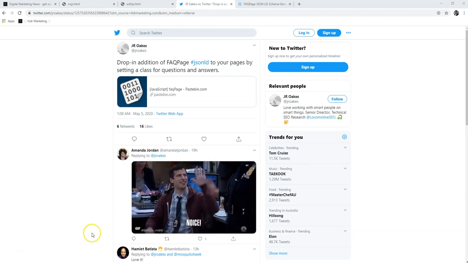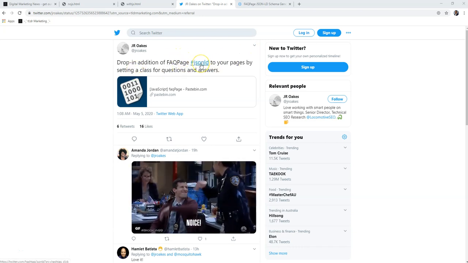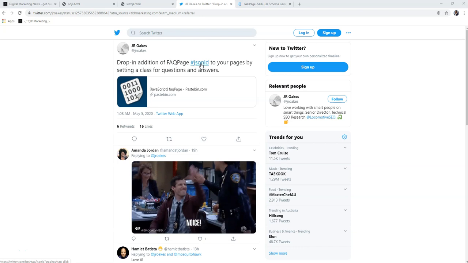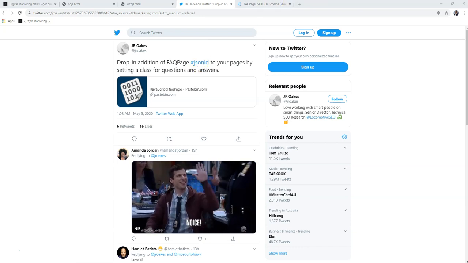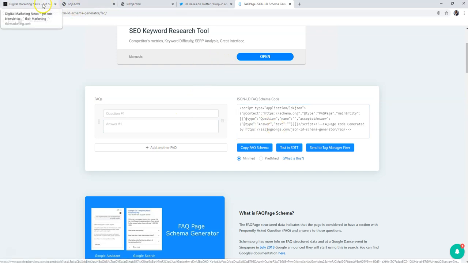Hey everyone, just wanted to quickly show you this awesome little snippet that JR Oaks shared. So this allows you to dynamically add FAQ page schema to your FAQ style content. I used to do this like a caveman with a generator, but now you can just do this dynamically.